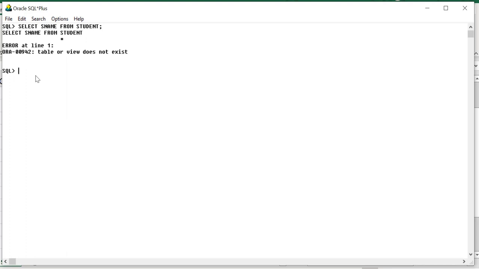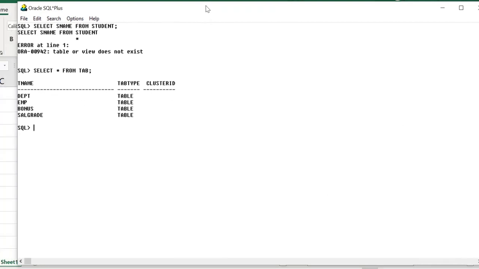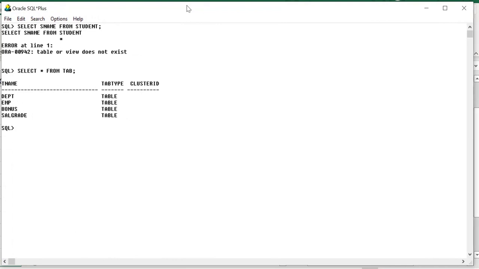But here I will not get it, because I don't have a student table. Let us see. These are all the table names I have in my database: department table, employee table, bonus, salgrade. I don't have a student table. That's why I'm not getting the output.